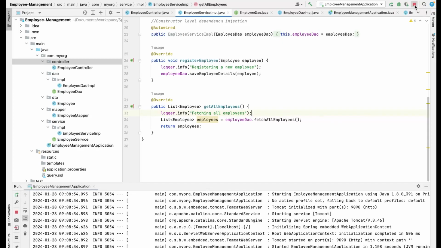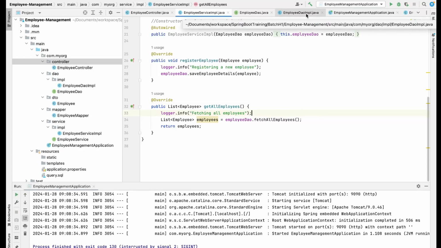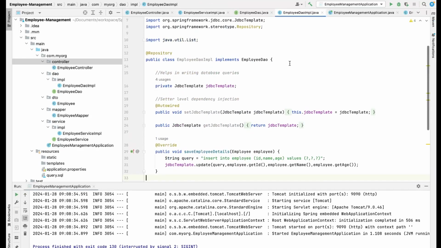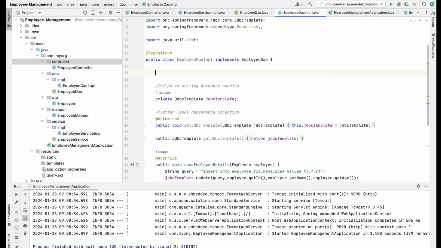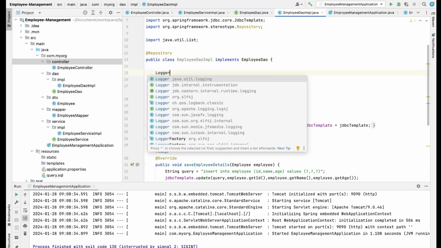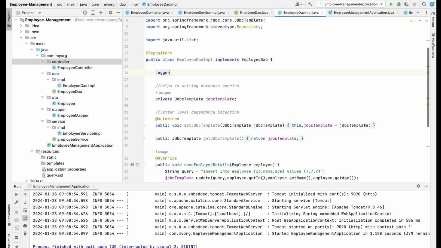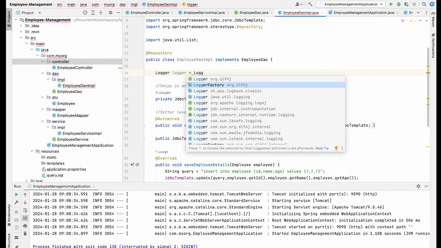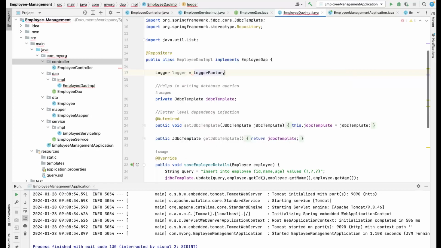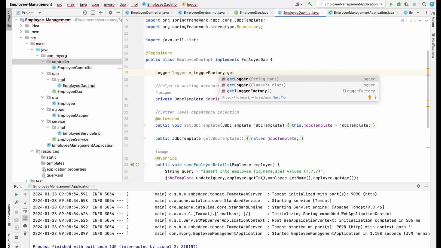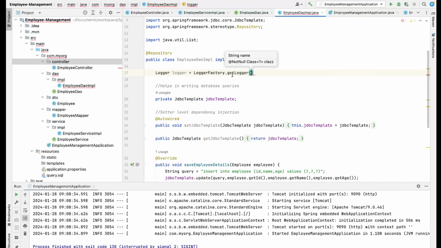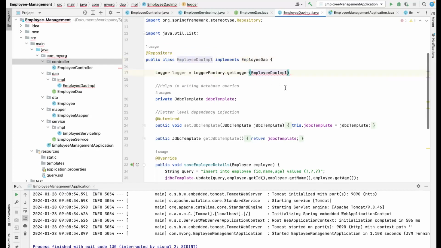Okay, let me try to write some logs in the employee DAO IMPL as well. So let me write some logs here. Logger, this will come from org.slf4j. Logger is equal to LoggerFactory, which will also come from org.slf4j, dot getLogger, and here we pass the name of this particular class, EmployeeDAOImpl dot class.